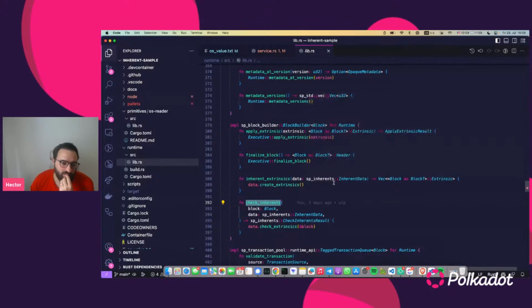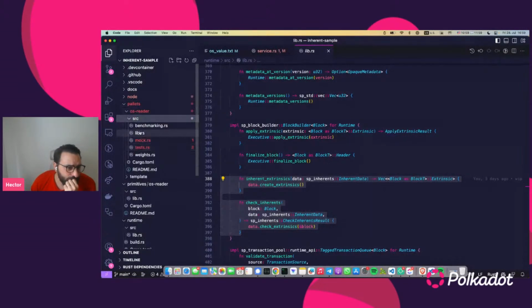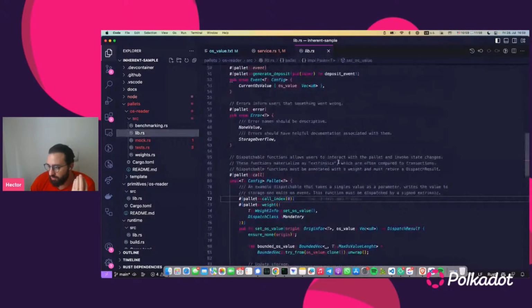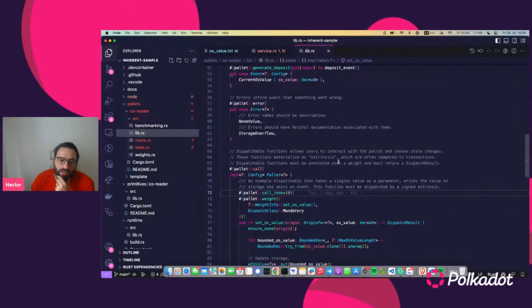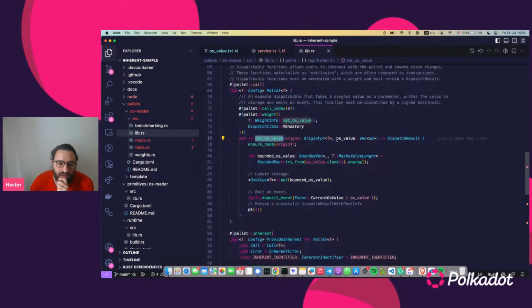Okay. So the way to execute these functions is by creating a pallet, for which I built a custom pallet. And you have this extrinsic. It's an inherent extrinsic, not a signed one. And with the ensure none, you make sure that it's not a signed extrinsic.